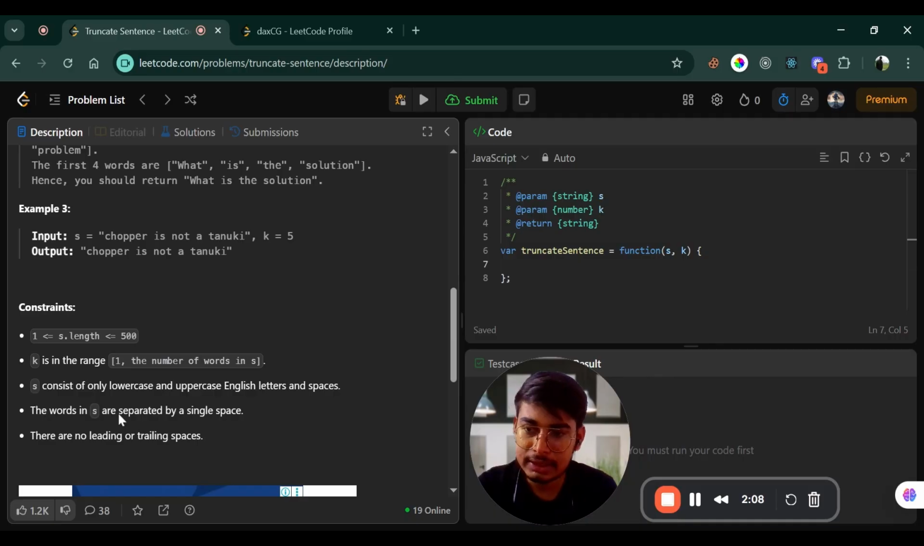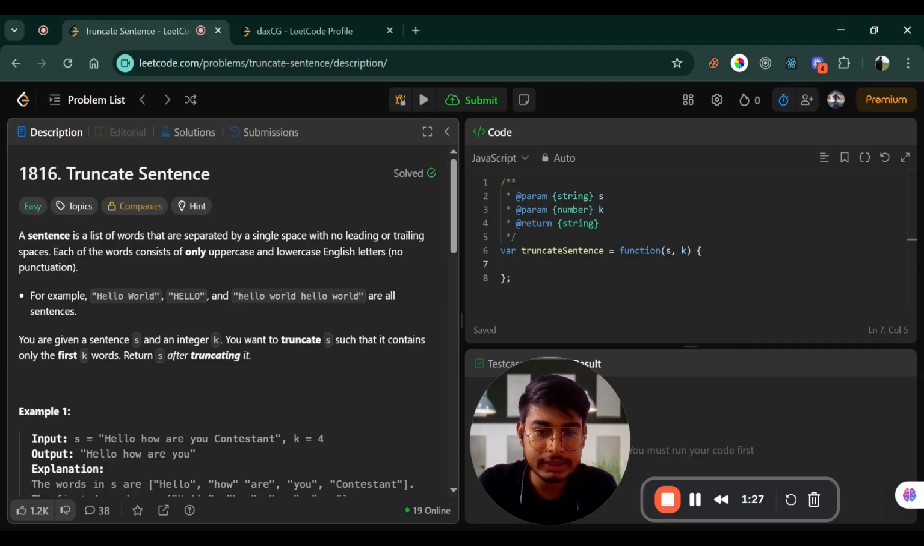Now we see the constraints. The s.length is between 1 and 500. The length of our given sentence is between 1 and 500. k is in the range of 1 to the number of words in s. So the range of k is between 1 and the number of words present in our given sentence. s consists of lowercase and uppercase English letters and spaces. The words in s are separated by a single space. There are no leading or trailing spaces, so you do not have to worry about that. I hope you got clear about the question and its constraints.